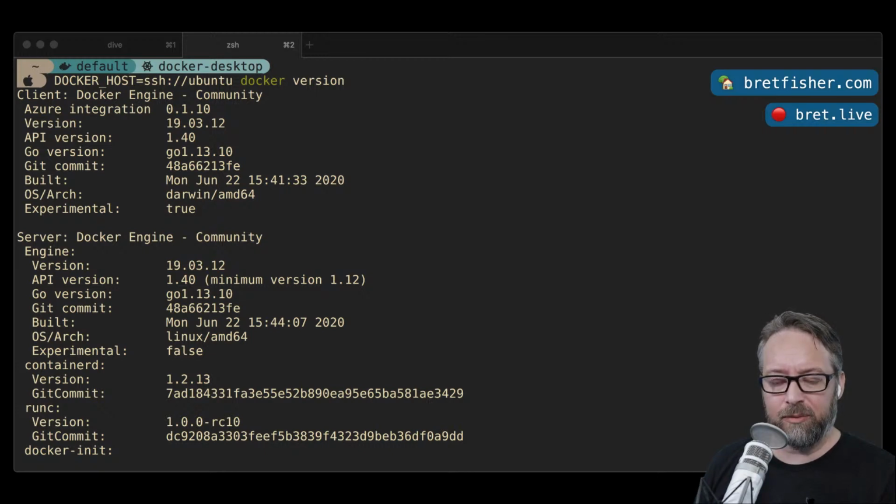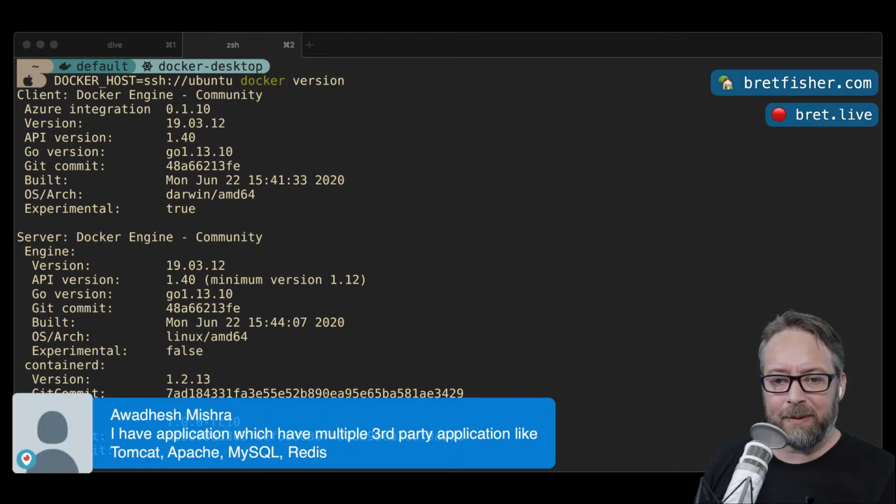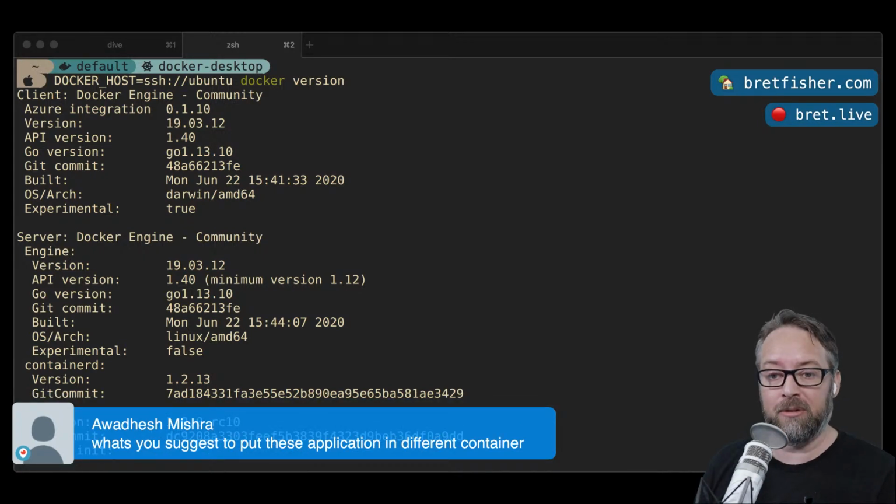I have applications which have multiple third-party applications like Tomcat, Apache, MySQL, Redis. What do you suggest to put these applications in different containers? Absolutely. Put them all in separate containers. All of them.